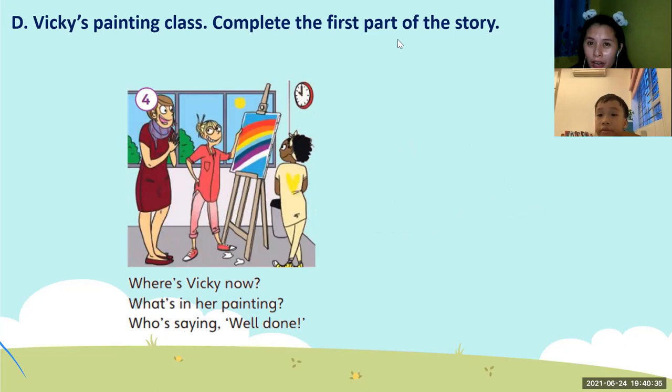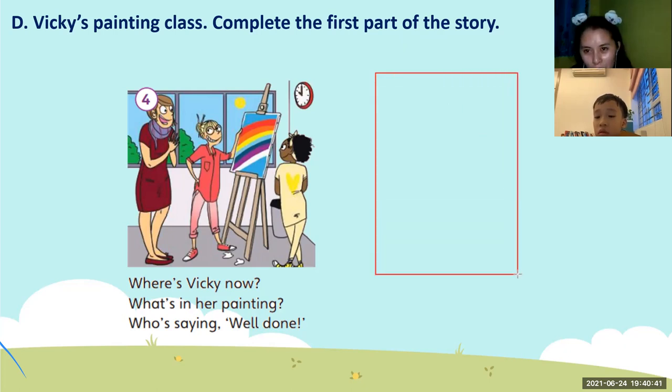Can you also draw a rainbow here? There inside the box. Can you draw? Yes. Okay. Yeah. Go, Ben. Try to draw a rainbow inside the box. Okay, there you are.